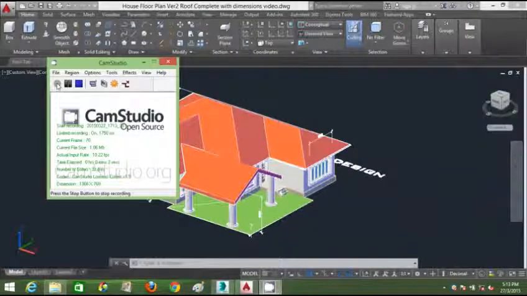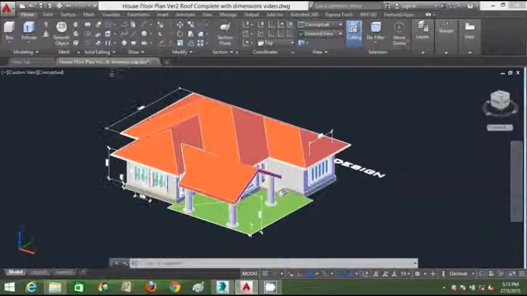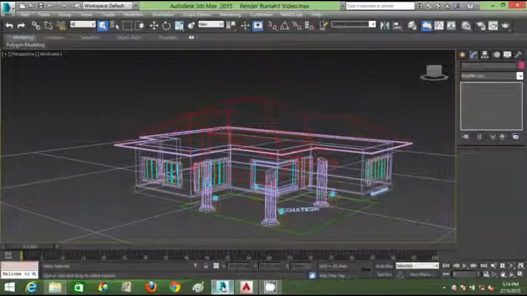Yo, what's up? My name is Izzuddin Osman, and today in this tutorial I will show you guys out there how to import your AutoCAD 3D design into 3D Studio Max. And currently I'm using AutoCAD 2015 as my software, and I'm also using 3D Studio Max 2015.